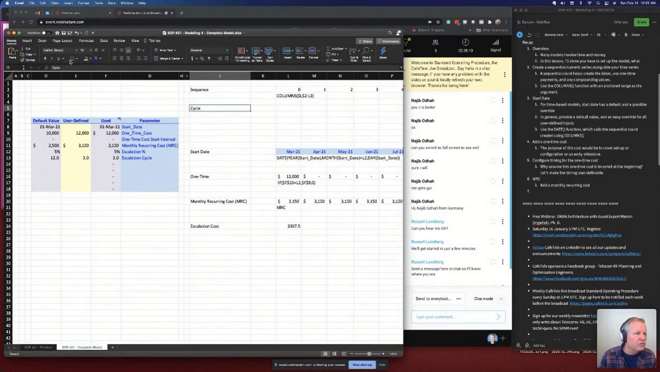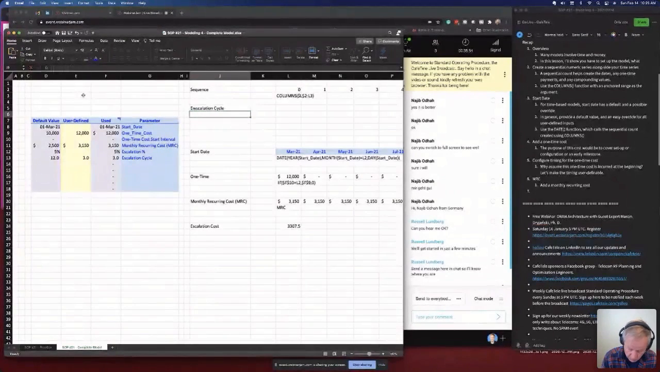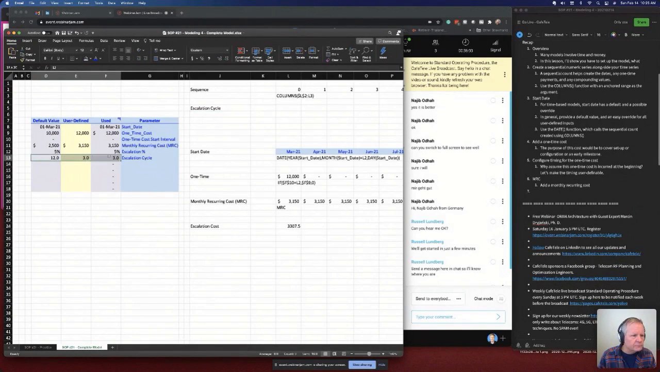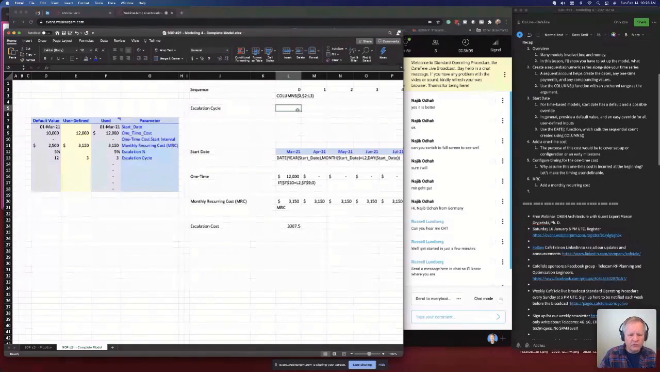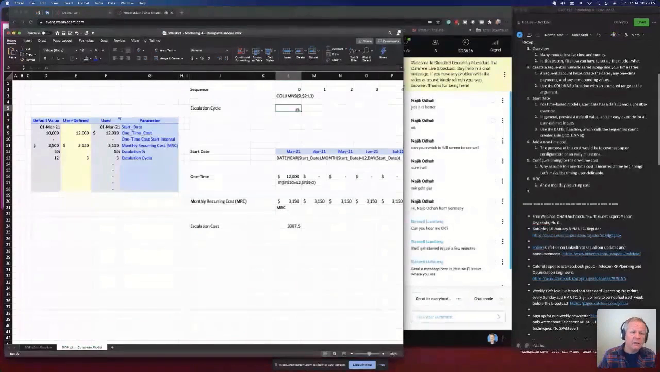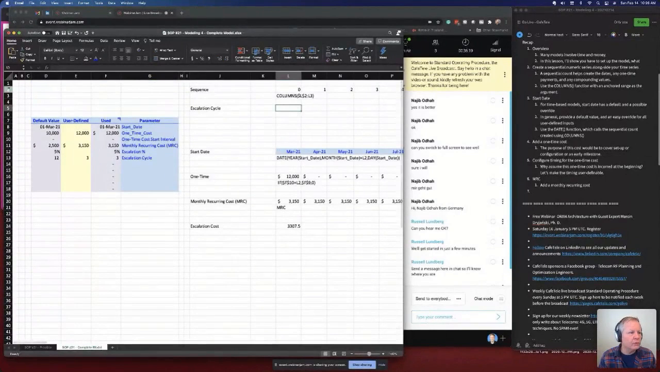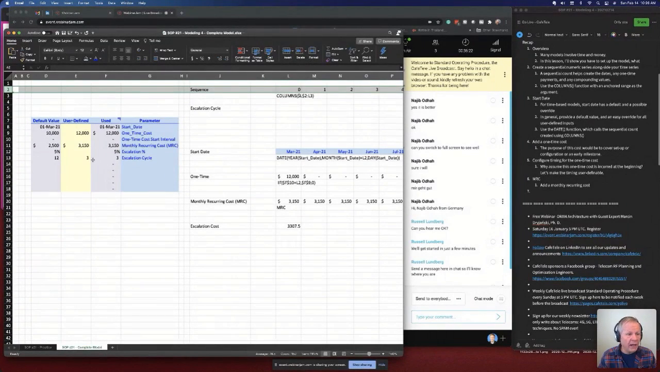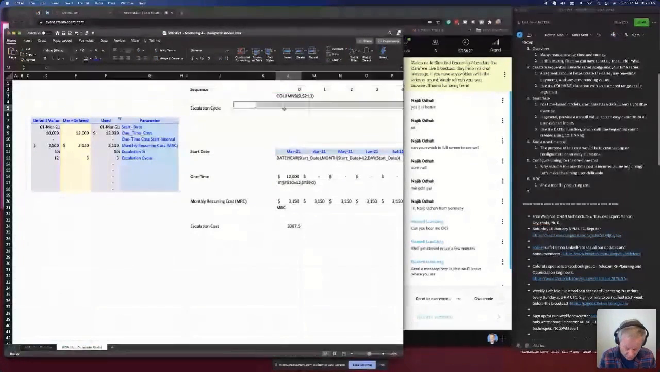But let's call this the escalation cycle. So here's where escalation cycle. So I've said it's 3 months. The way we implement that is every time 3 months goes by, we're in a new cycle, right? So right now, if we just divide row 2, divide these by 3 or by the escalation cycle, that's the quotient function.